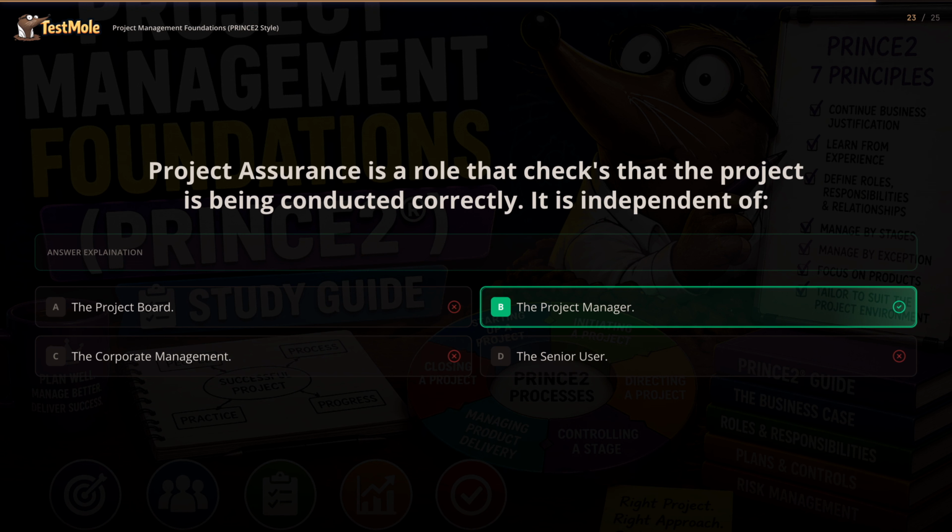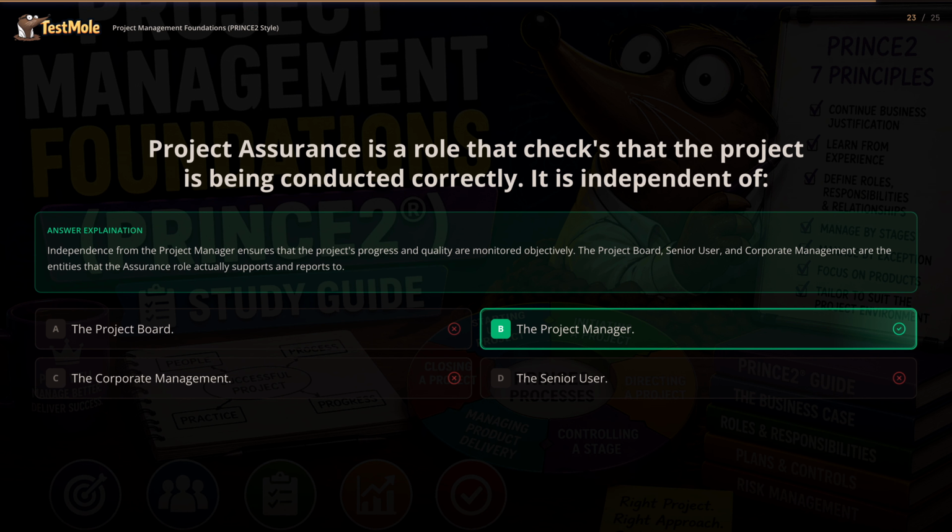The answer is B. Independence from the project manager ensures that the project's progress and quality are monitored objectively. The project board, senior user, and corporate management are the entities that the assurance role actually supports and reports to.